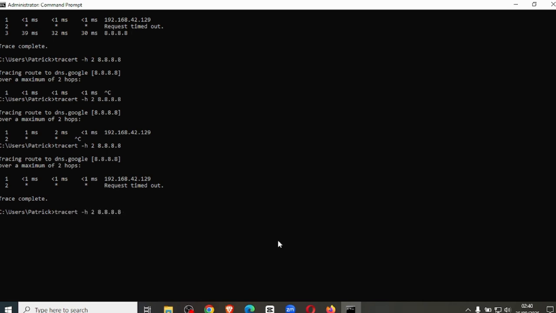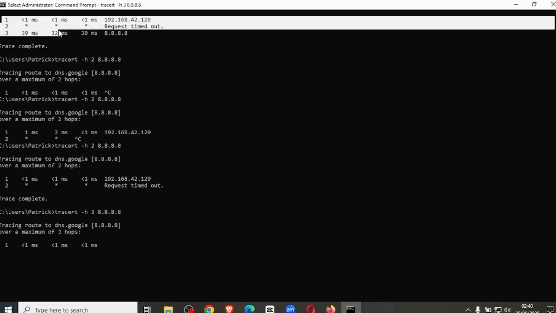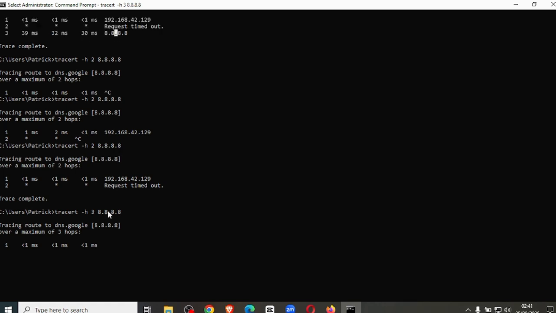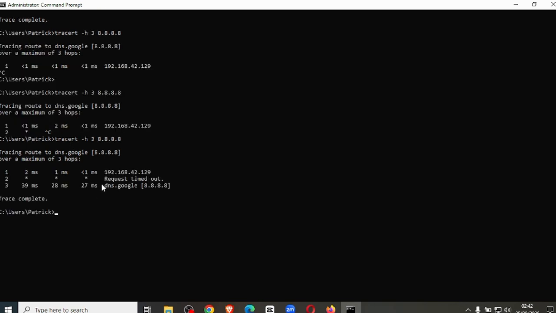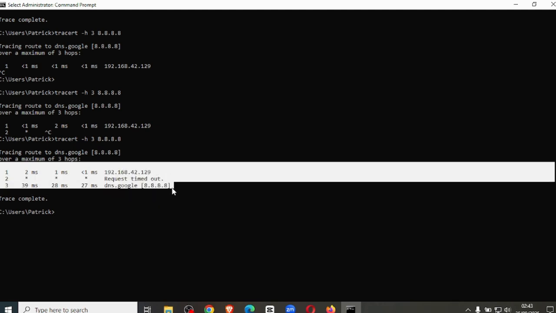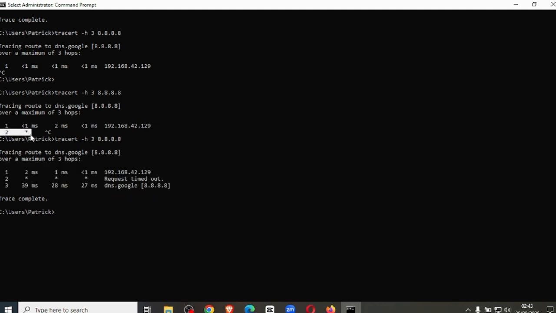But what if we give it 3 hops? This is 3 hops, which is the usual default. Let's give it 3 hops, which will be similar to this one. So let's see what happens. It has reached DNS at Google. So 3 hops will reach the DNS, but only 2 hops doesn't reach there.